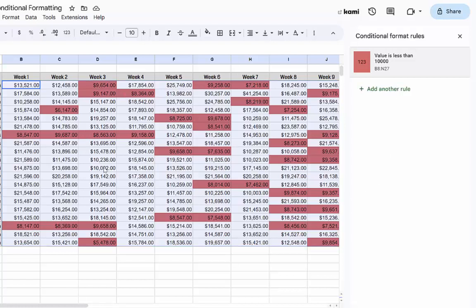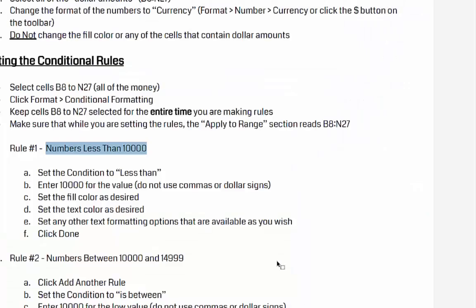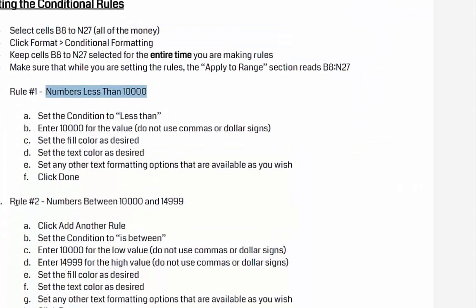And keep this all selected out here. Don't come out here and start clicking a bunch of stuff. You want to keep all those dollar amounts selected, and we're going to add another rule. Now let's go look at the handout again. Handout, we're ready for rule number 2. This is numbers between 10,000 and 14,999.